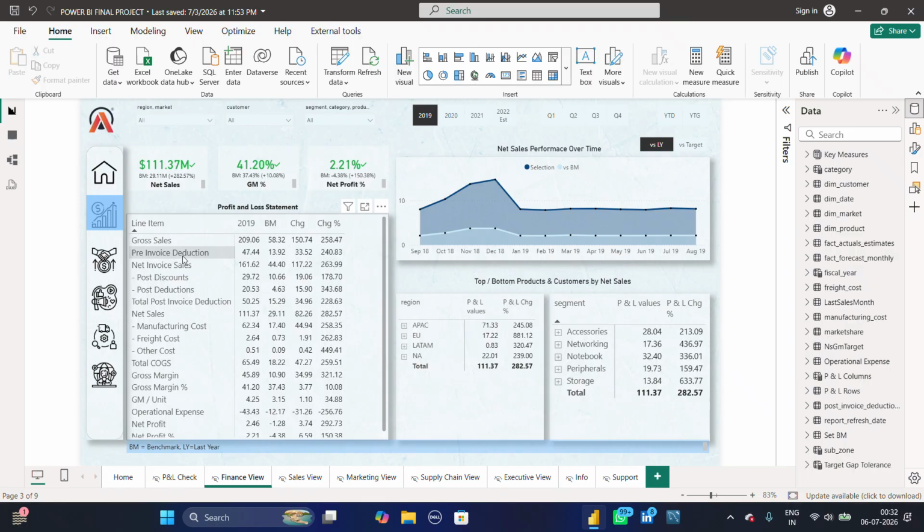After subtracting those deductions, we get net invoice sales. Then we have the post-invoice deductions, such as post discounts and other deductions that happen after invoicing. Once those are removed, we get the final net sales.